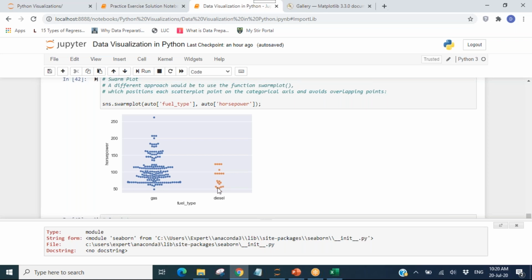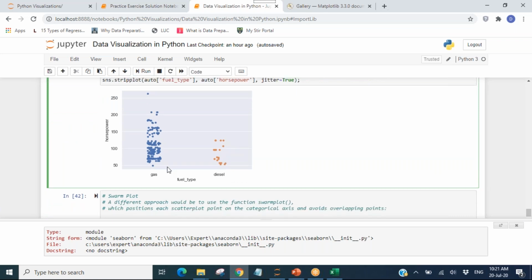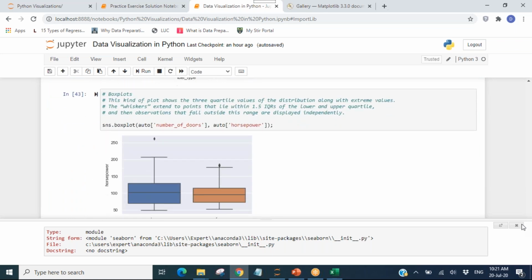There are few diesel vehicles. There is only one diesel vehicle with a horsepower around 110 or 112, whatever it is. So that is the usage of the swarm plot: you will be able to see all the data points individually. Even the strip plot is not able to show us that information. You could see only a cloud of points there, with the points overlapping, but in the swarm plot you are able to see all the points individually.